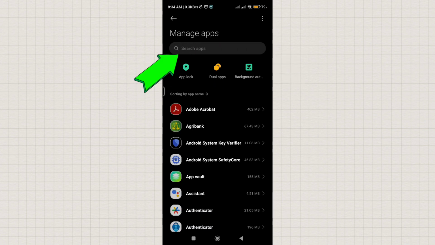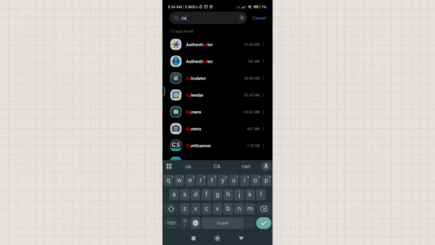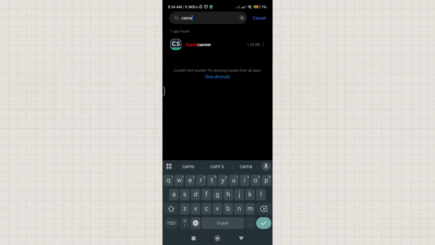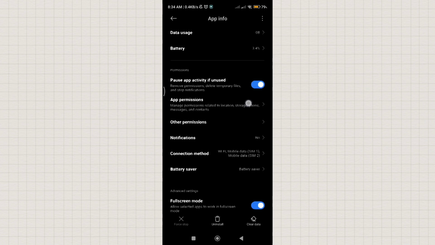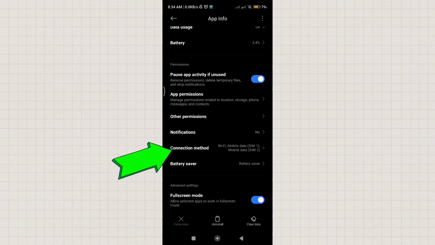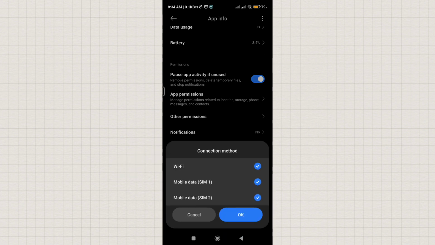In the search bar at the top, type CamScanner. Then tap on it to open its settings. Now scroll down until you find Connection Method. Then tap on it. You'll see options like Wi-Fi and mobile data, SIM1 and SIM2.